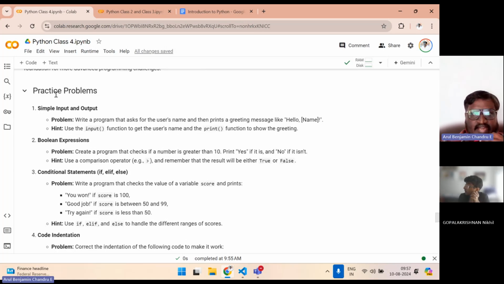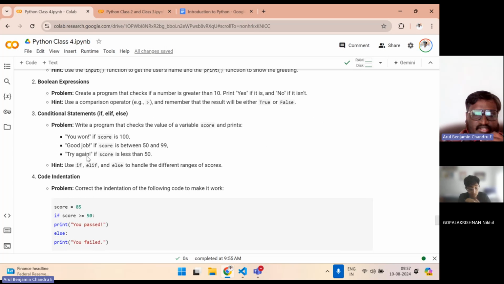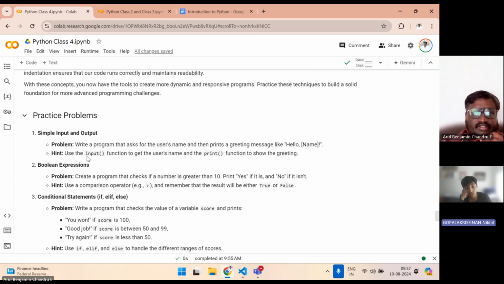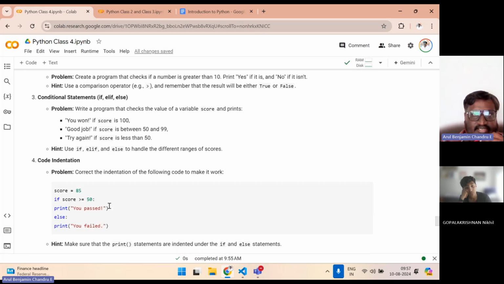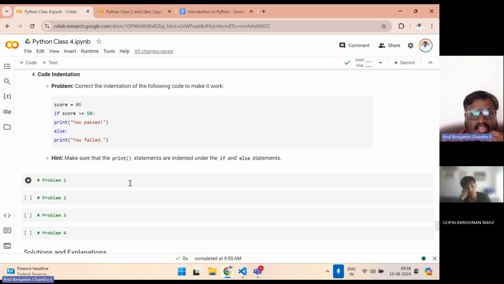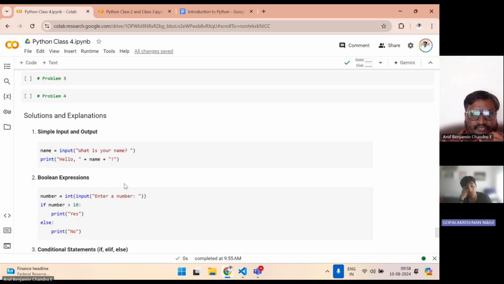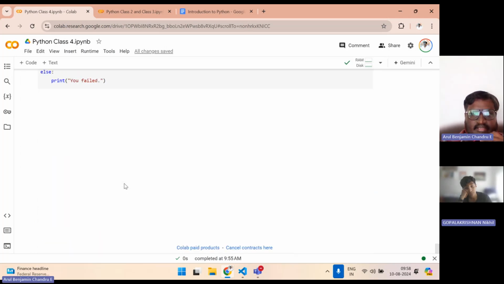Also, I have some practice problems for you, which you can practice in your free time. Whatever we have covered so far is down here. I already shared this Google Colab sheet with you, right? That's all for today's class, Nikhil.